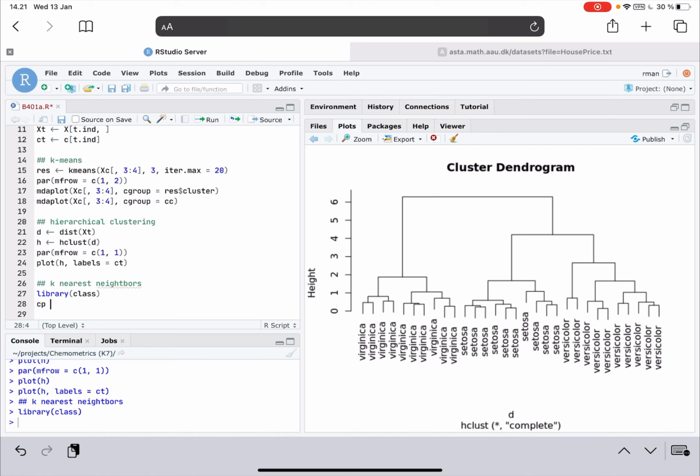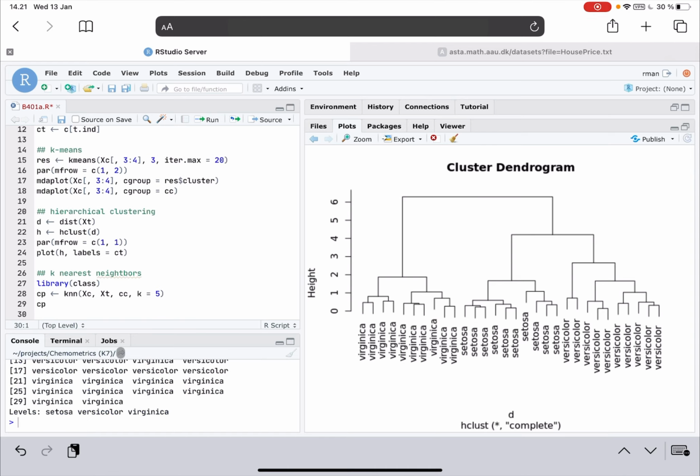So I say the predicted class. It returns just labels for predicted class. Then KNN. And then you remember there are three things. First of all, it's the calibration set. It's a test set. Then labels for the calibration set. And then how many nearest neighbors I should take into account. Yeah? So if I run it and then look at the CP, you can see that this is the result.